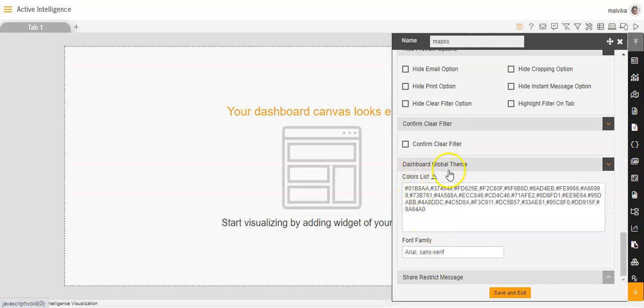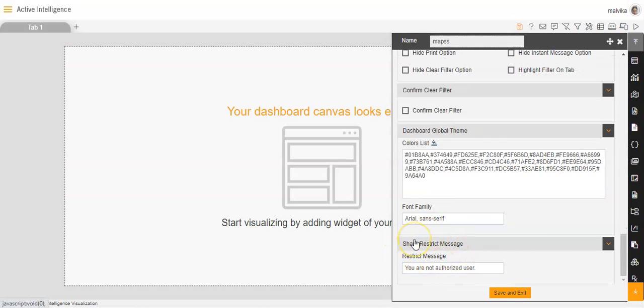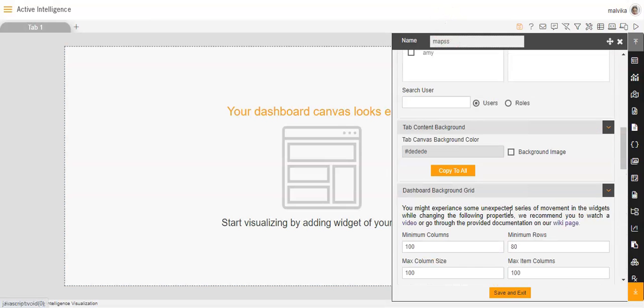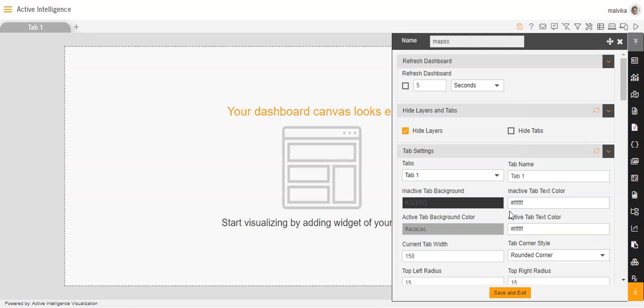Then we have dashboard global theme. Now dashboard global theme is again another feature which you can see in detail in my other video about the dashboard global theme on our YouTube channel. And the last feature we have in this is the share restrict message. Again, for viewing all these features, you can refer to the videos on our YouTube channel where I have explained all these features individually in detail.